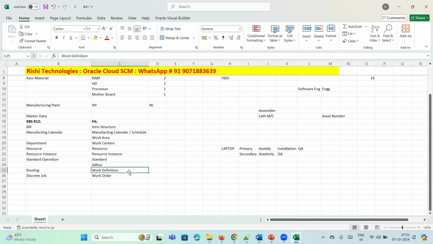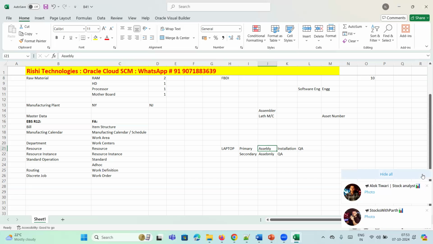Similarly, to produce a laptop, first I have to assemble, then I will install the software, then I will perform the quality check. Sequence of steps. So what will standard operation do? The steps will be maintained at a high level. Assembly is one operation, right? Assembly is an operation.